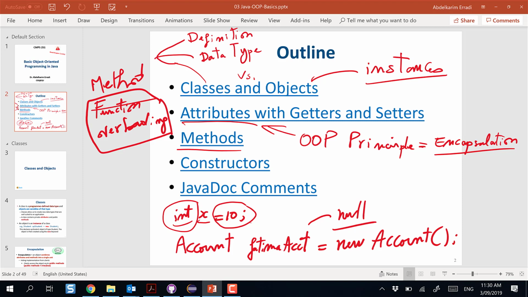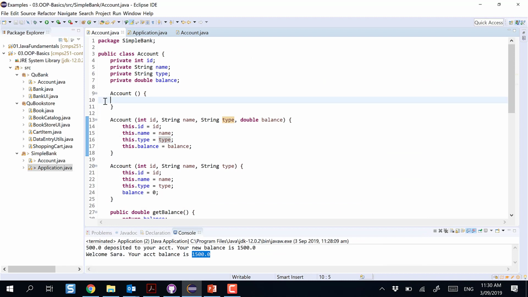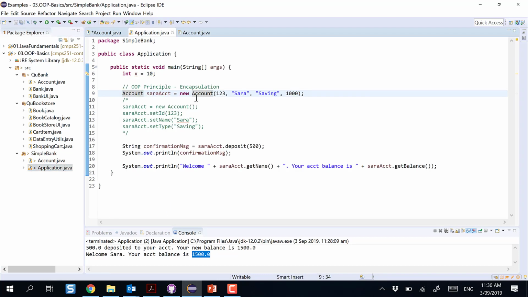You can also do constructor overloading. What is constructor overloading? You have multiple versions of the constructor. You see here in our case, we have three versions. One does nothing. It doesn't have any parameters. You don't initialize anything. You use it when you say, okay, I'm lazy now. Just go ahead and create the account for me, and later I will tell you the attributes one by one.